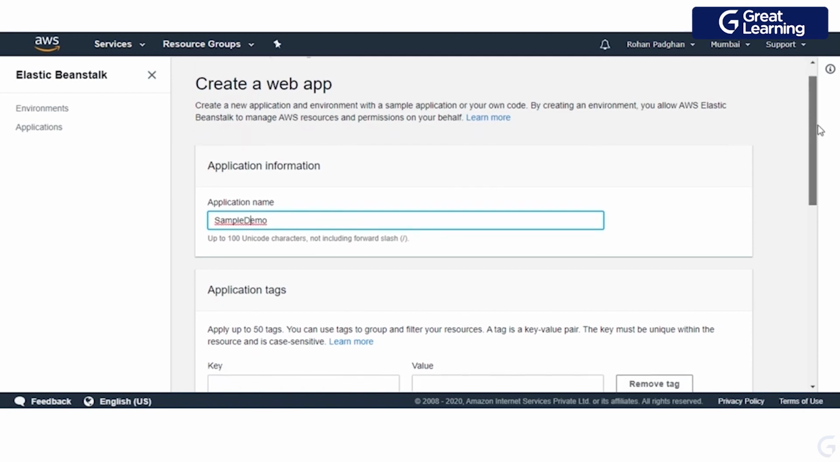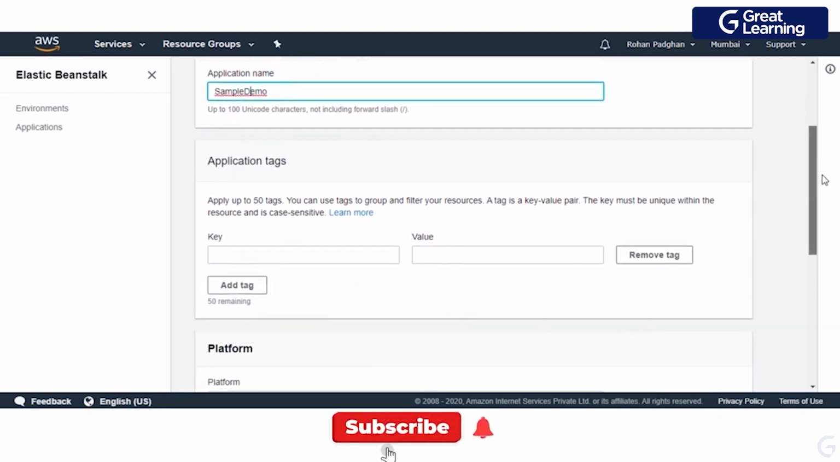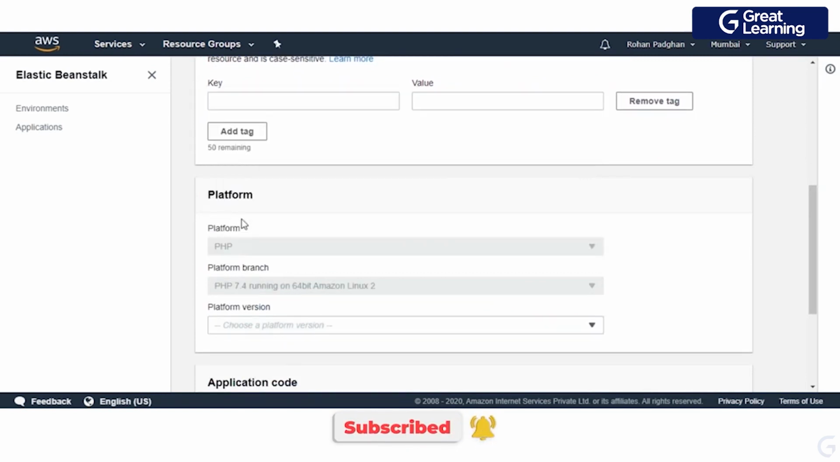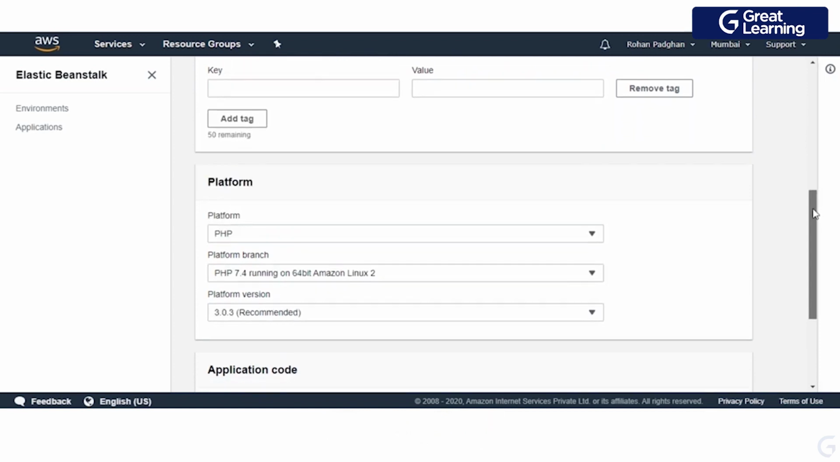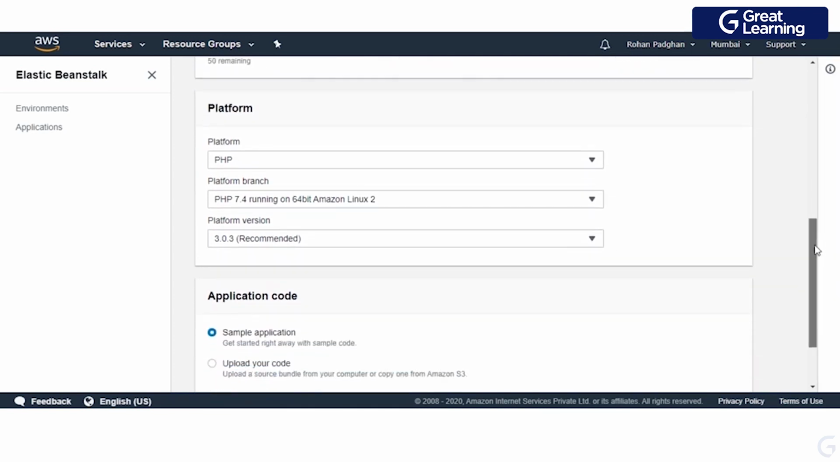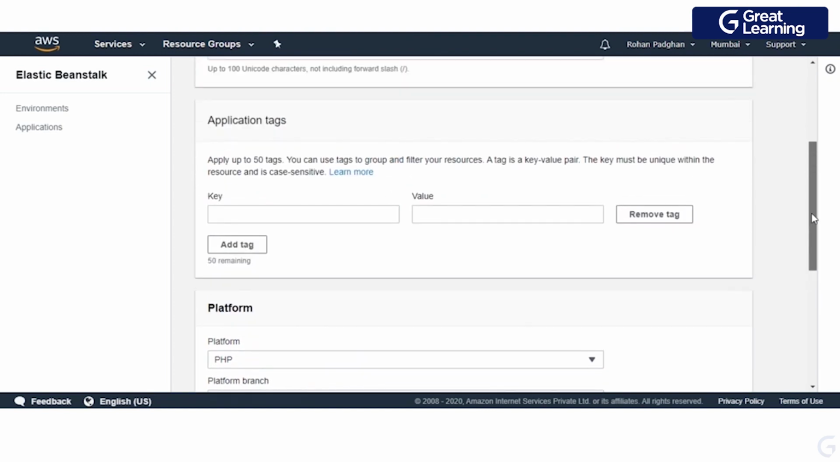So guys, this is how the interface looks. I'll be talking about quite a few things as we move further. Do not worry about that. Platform, let me choose one. Let's say PHP. It will by default take an environment. Okay. And then it says use sample application. You can even upload your own code, but let's just go ahead and upload a sample application, right?